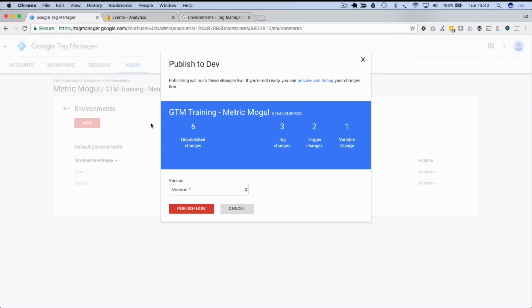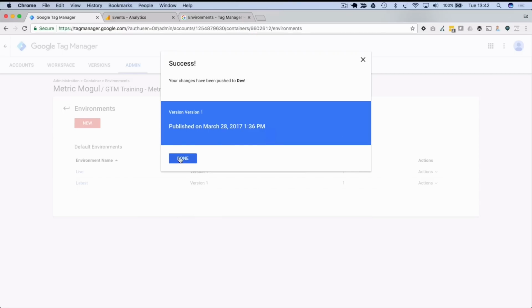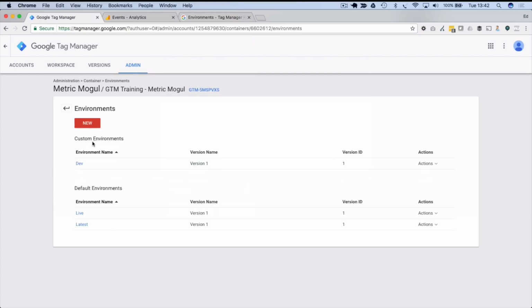Right now it's asking me if I want to publish the changes that are in the live container, the live staging environment, to the dev. This is probably what we want to do because we want to start the dev environment off as the live site is right now. So I'm going to publish version 1 of my container to the dev site. And there we go. We've now got two environments, the dev environment and the live environment. And they're both on version 1 of the container, which means right now they're exactly the same. Both sets of tags, both sets of triggers, both sets of variables in both containers on the live and the dev site are identical.